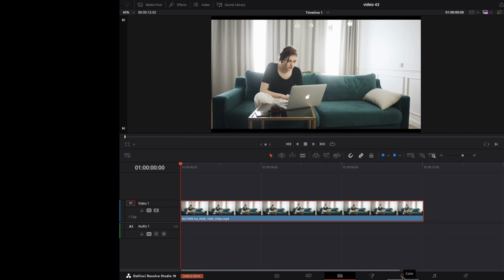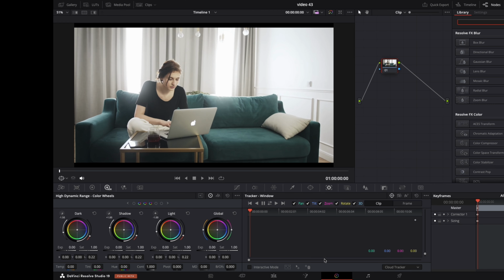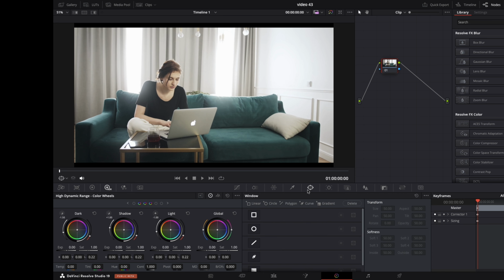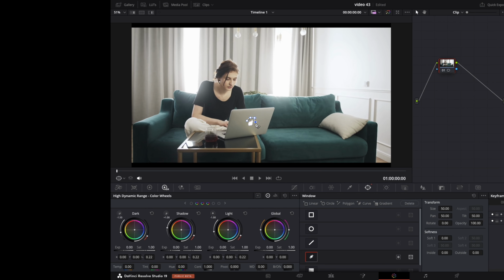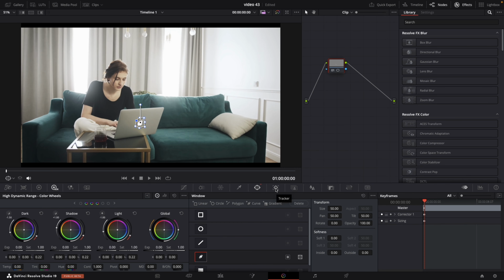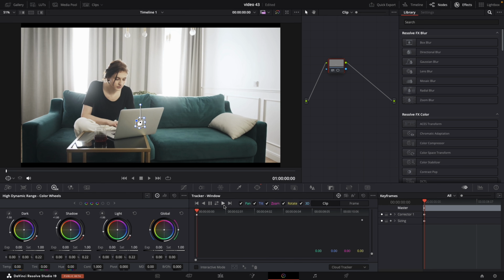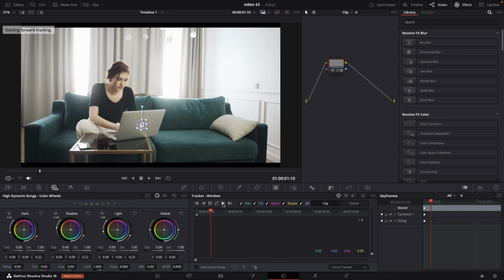Next thing, navigate to the color tab. Over here we need to select the window and we need to draw around our subject that we want to be removed. Okay, then press on tracker. Drag forward.